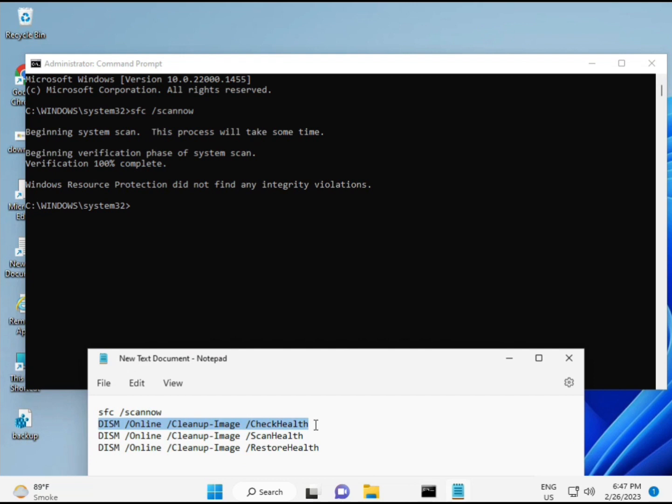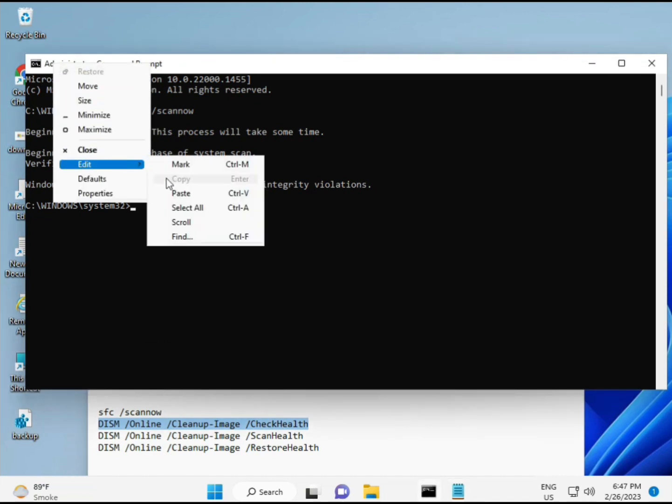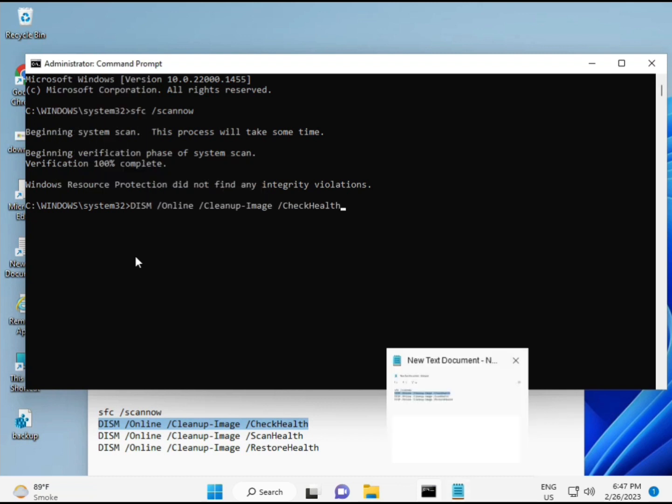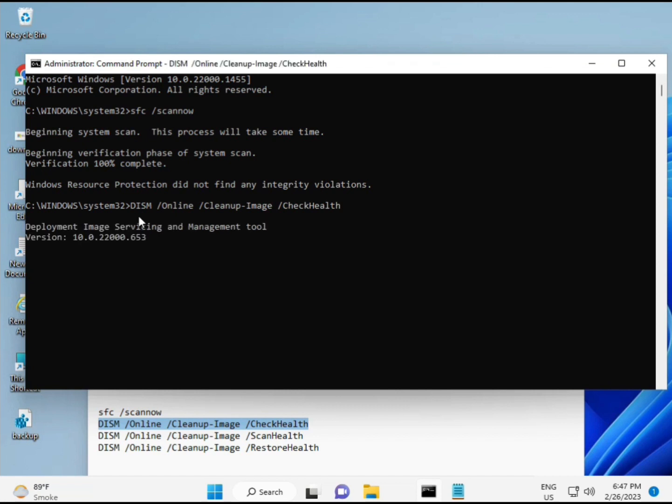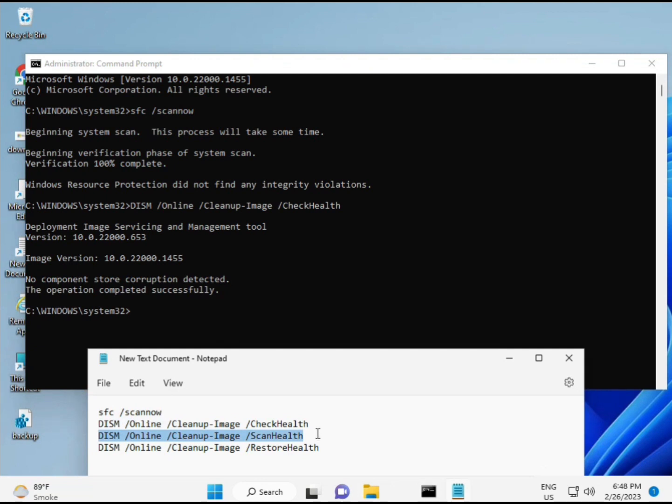Okay, so the first is almost complete, then for the second, just copy and then paste, copy and then paste, and then press Enter. Okay, now third.